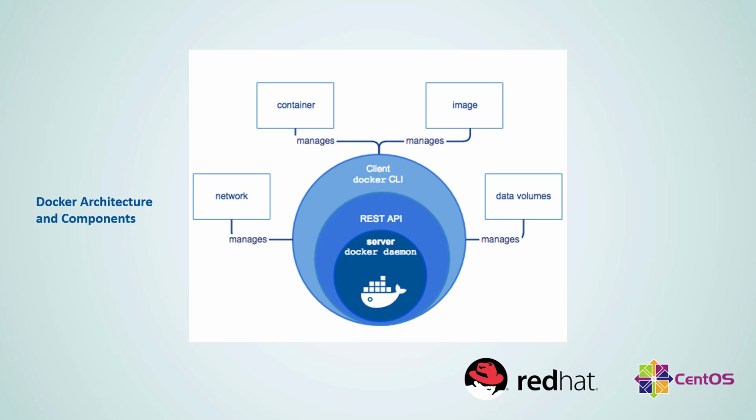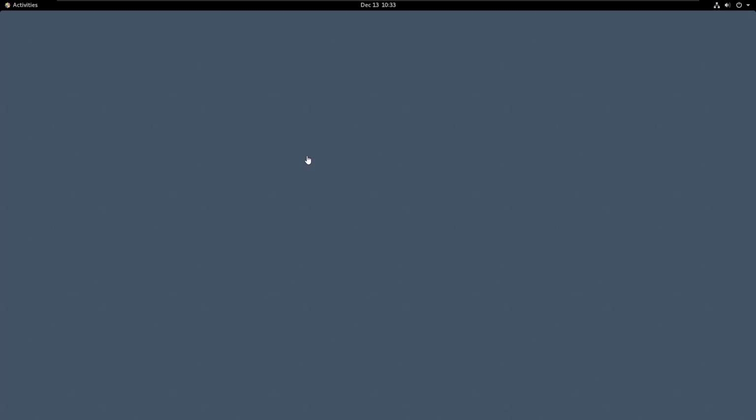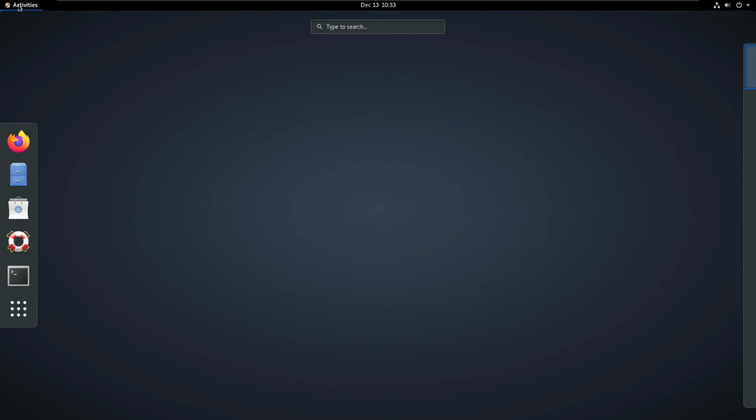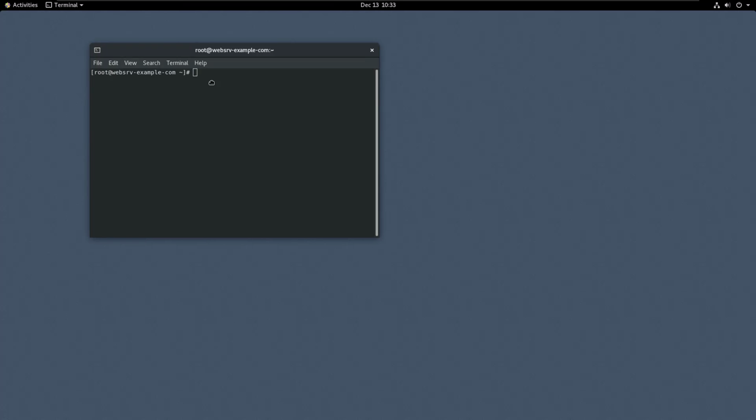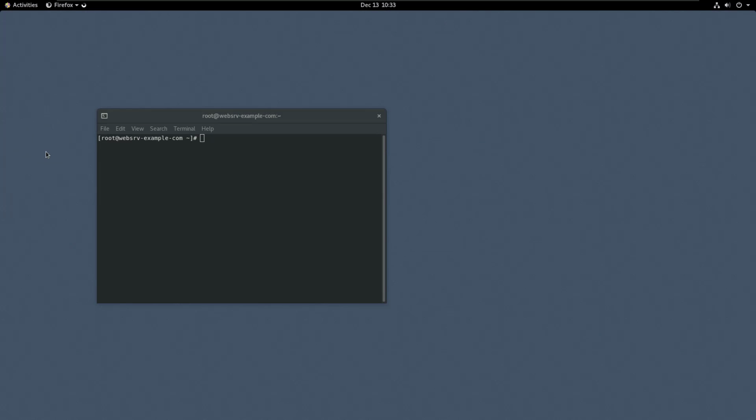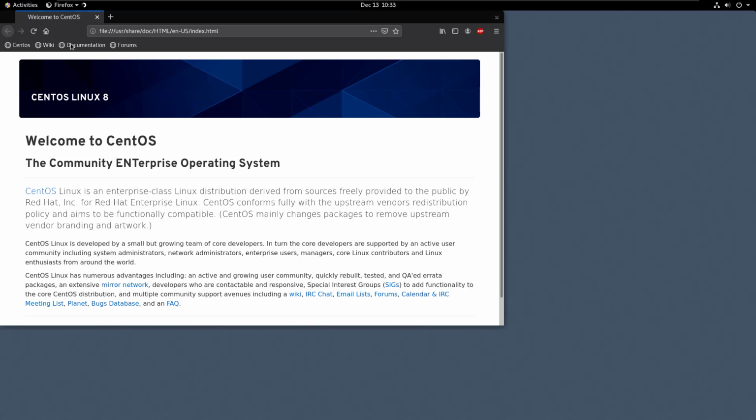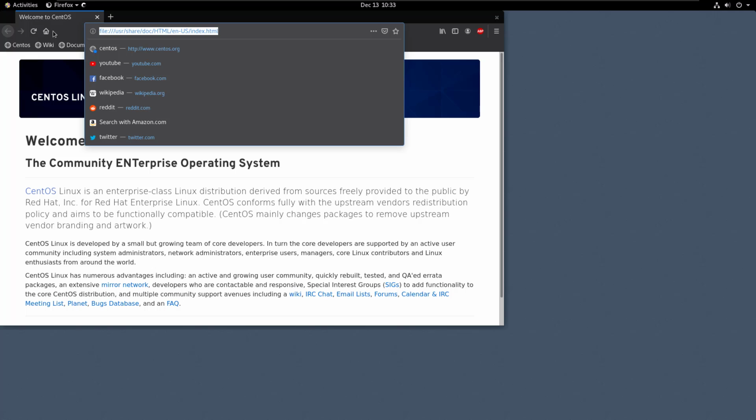Let's jump into the installation part. How to install Docker Engine on CentOS 8 or Red Hat Enterprise Linux 8. Let's open our CentOS. Here's my machine. Open terminal. Open browser.